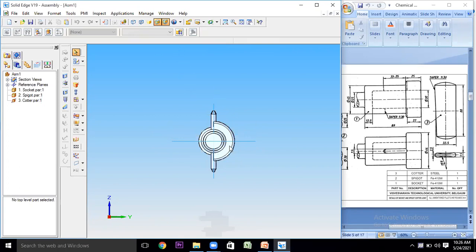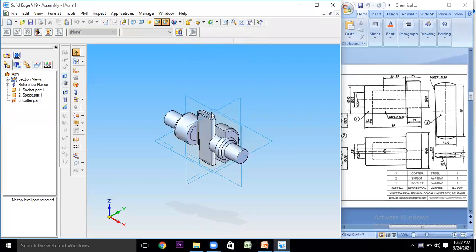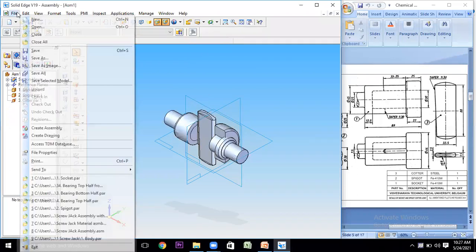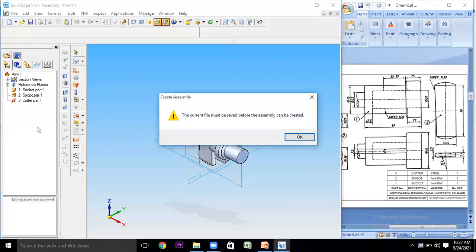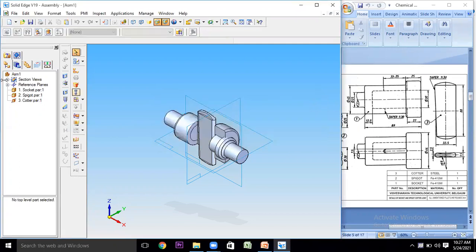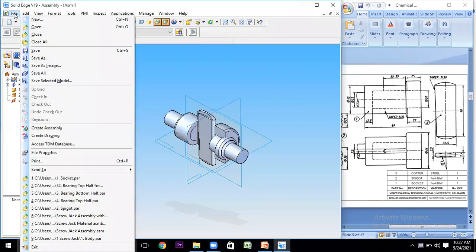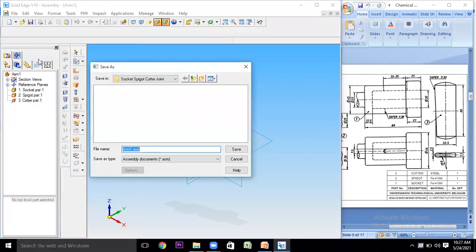Now this has to be converted into a 2D diagram. So for that, we'll be keeping it once again in isometric view. Then it has to be saved, so I have to click on save as. Then I'll be writing it as socket joint.